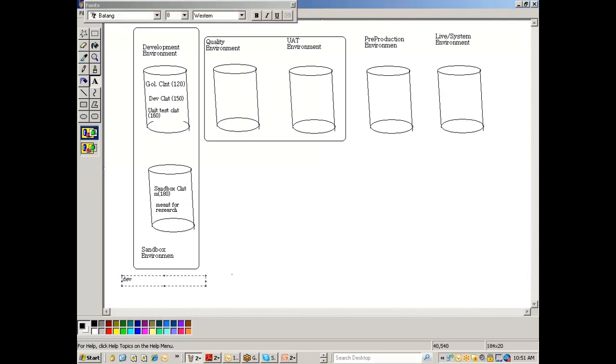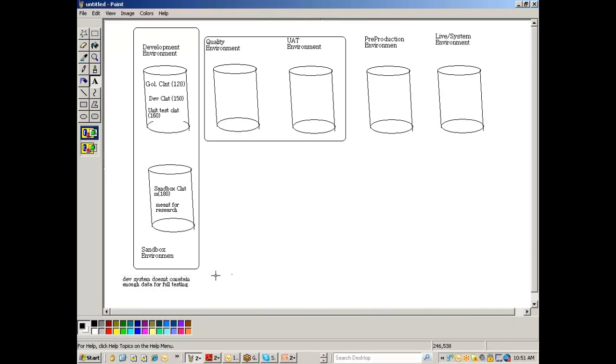So remember that your development system will not contain sufficient data. I will put it here: dev system does not contain enough data for full testing. There's one more point to be noted here. Your golden client contains absolutely no data. Your development client contains a limited amount of data. Unit test client contains a few more records than the development client. So here you will be doing all the configurations which are absolutely error free, which you will do in the golden client.